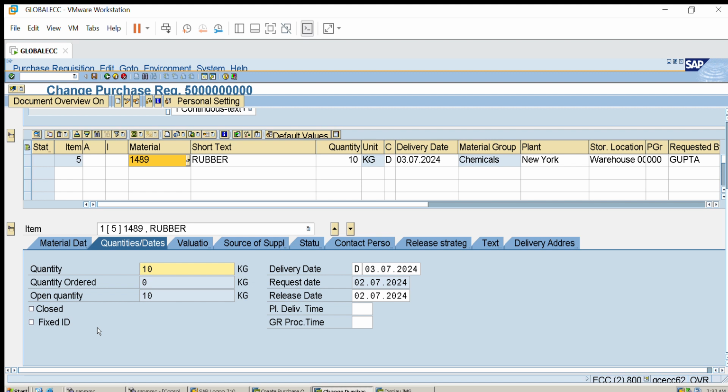Closed. If we select this indicator, the system will not expect further PO, even though the PR item is having open quantity. Normally PR will be converted to PO. But if I select this closed, the system thinks this is a closed PR, so this PR will not be converted to PO. Open quantity means this is the quantity, but it is not converted to PO.